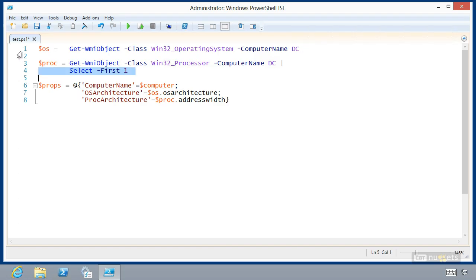Now this is important. Keep in mind that every running computer only has one operating system, so I'm guaranteed to only get one instance of Win32 operating system. But a given computer can absolutely have more than one processor. And if I retrieved all of the processors, then proc would contain a collection, not just a single one. Well, if I'm going to be pulling information, I can only pull information from one at a time. So my choices would be to go get all of them, see how many I got, and if I got more than one, I'd have to enumerate through them. But I don't need that. I just need this one piece of information that's going to be the same for all of them. And so selecting off just the first one ensures that no matter how many processors the computer has, I'm only getting one of them in the proc variable.